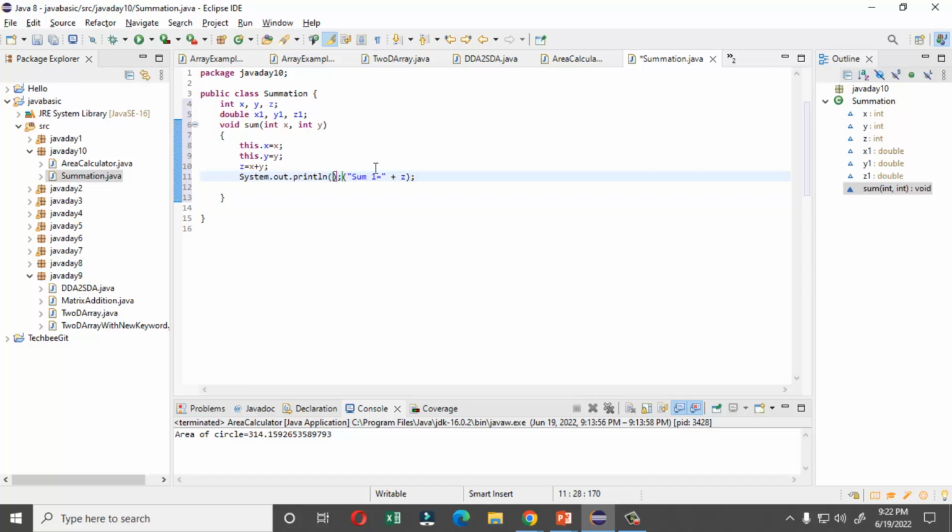The first method I have defined here is inspect, and now I'll define another method with the same name, but with different data types.